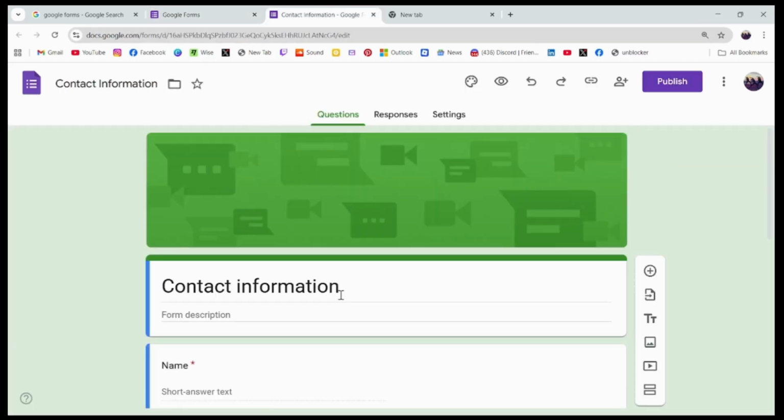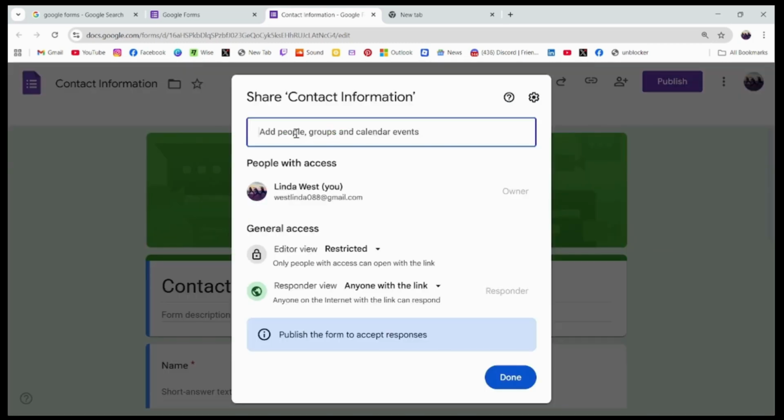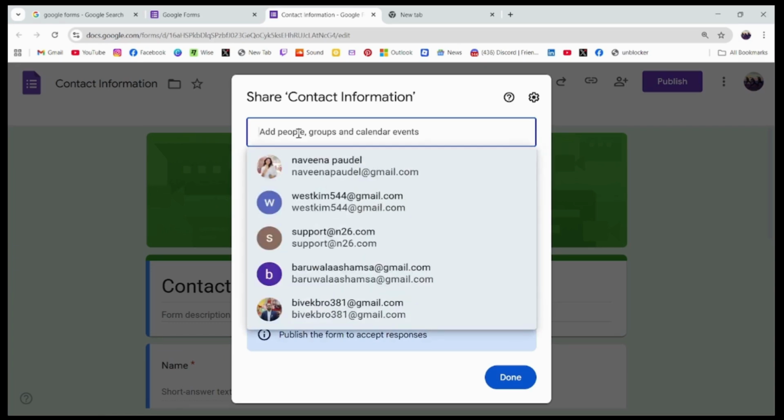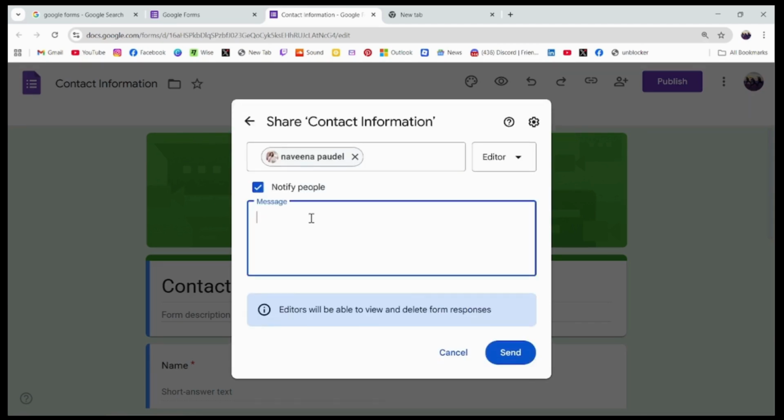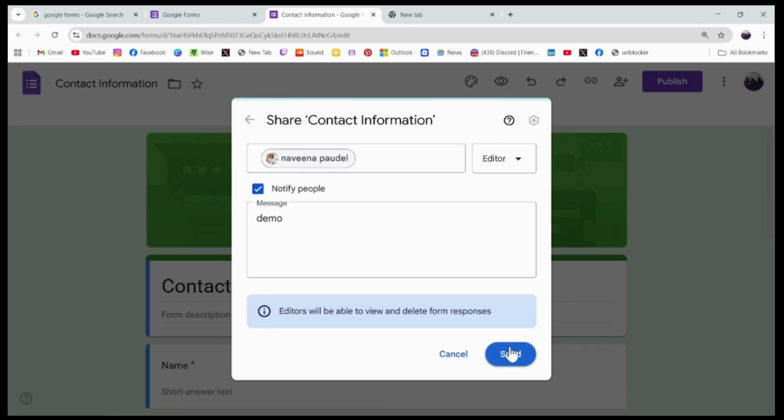Now, if you want to add the collaborators, you need to go to the right side, which has that share icon. And here, you need to add the people whom you would like to add as a collaborator. You can add the email address of that person. So I'll just simply go and add an email address. And then on the right side, you can go with either responder or editor. I'll go with editor, then add a message and go with send. Now, if the other person accepts your request, then they will be added as a collaborator in your Google form.